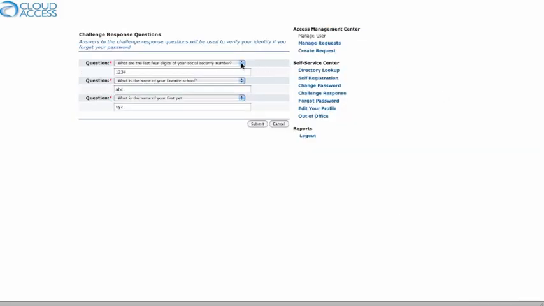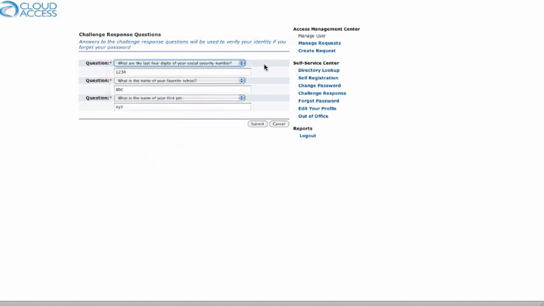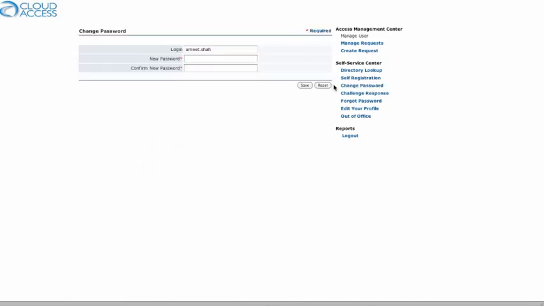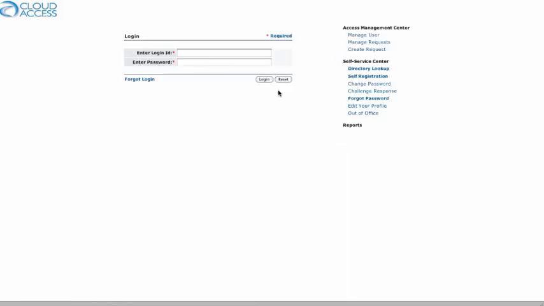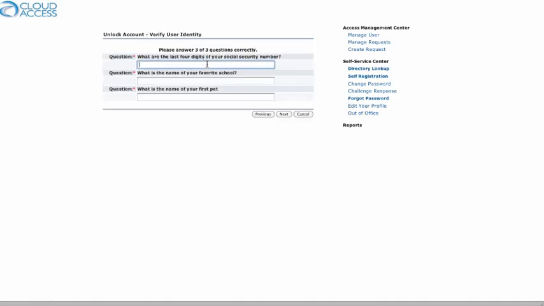The self-service application lets the user select their challenge response questions. The answers to these questions are used to unlock users without having to call the help desk, which provides the company with significant cost savings. The Forgot Password feature is used to unlock the user's account upon lockout, or if the user has simply forgotten their password. The user has to successfully answer their challenge response questions and they can reset their password.